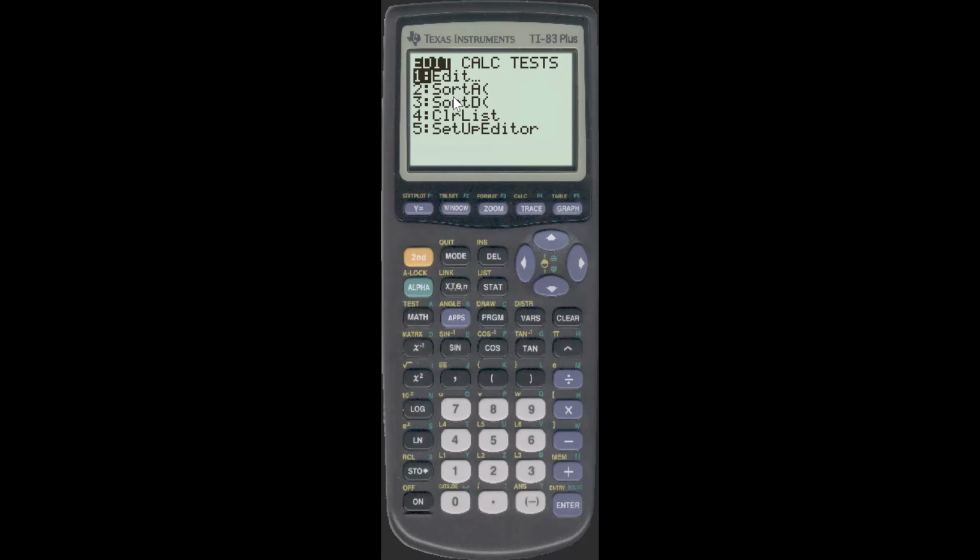So you're here, you're at the stat edit, right? It sounds like you hit second stat. You want to go to just stat. It's just the stat button here. Hit enter and hit edit. Sure. All right. 0. And then to go over to L2, just click the arrow, using the D-pad there, the up, down, left, right D-pad.